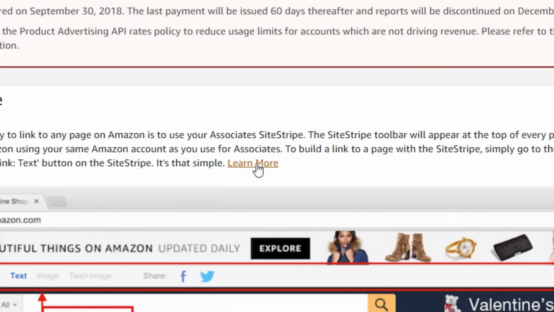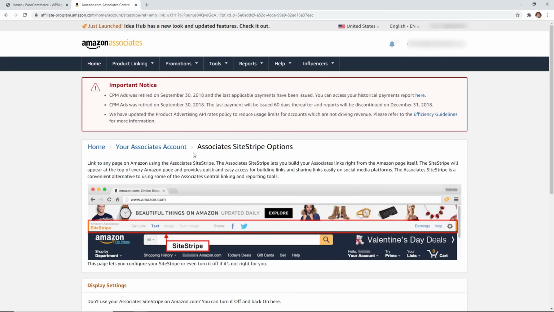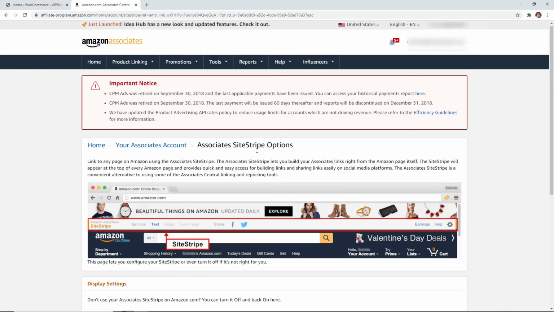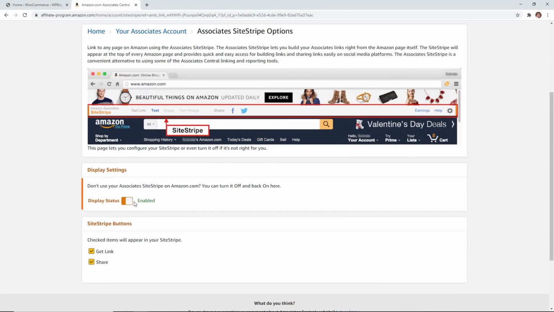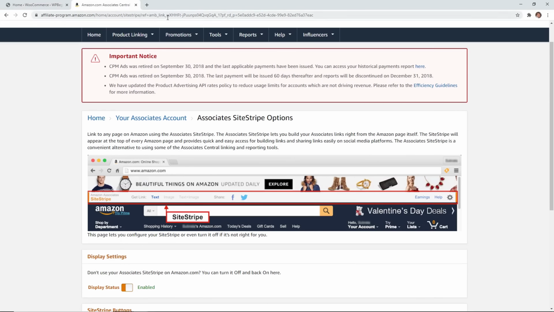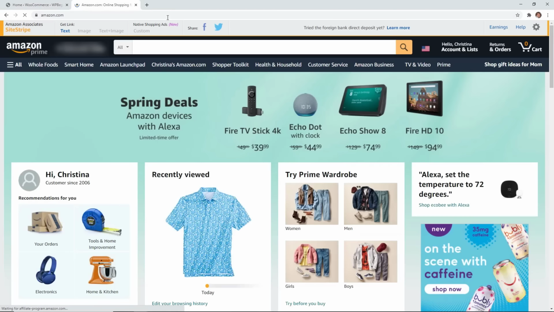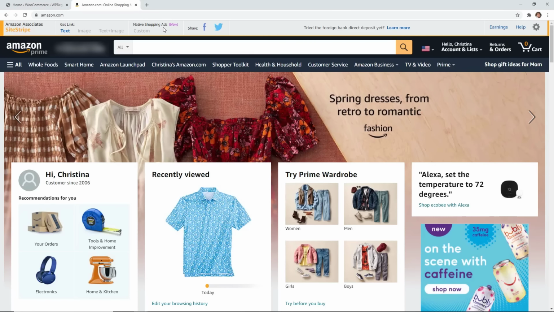And you can click learn more here and then it will give you a little bit more information. From here, we see the associate Sitestripe options. Like I said, by default, it should say enabled. If it says disabled for you, go ahead and click enable. Keep both of these checked. And now, anytime you go to actual amazon.com, you see that you have the Sitestripe up here. So it's really, really easy for you to gather any product links that you need.